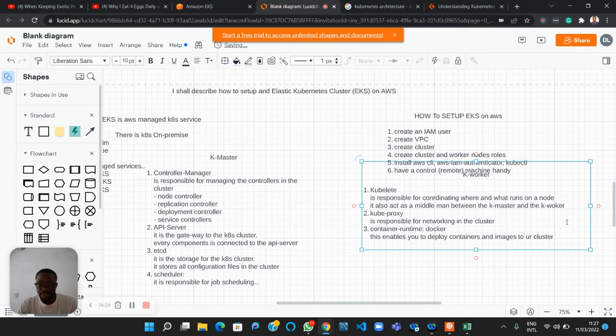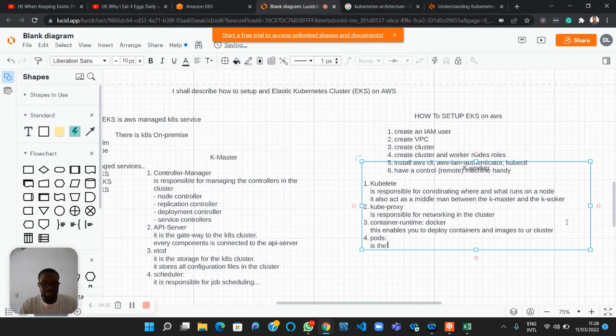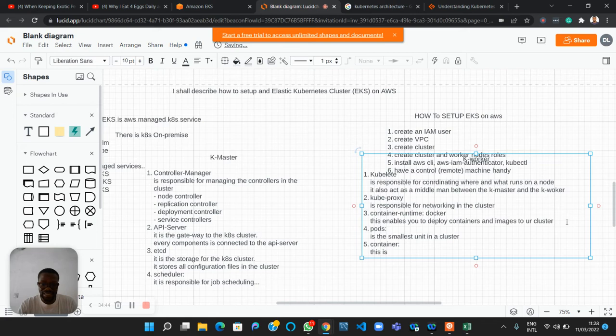Then finally, we have pods. A pod is the smallest unit in a cluster. Then we have the container. A container is an instance of an image. So your container is an instance of an image.